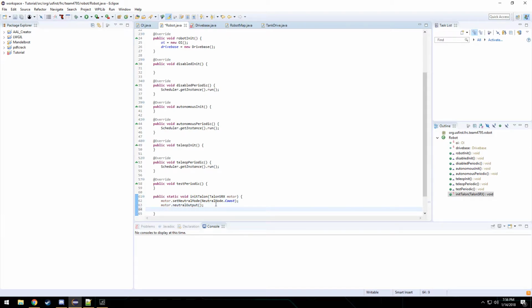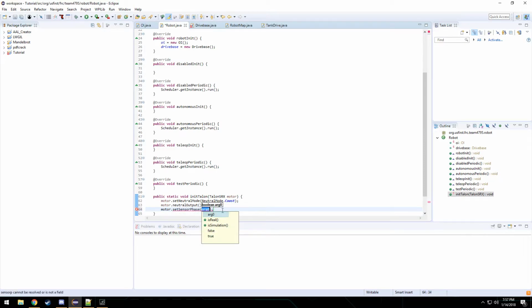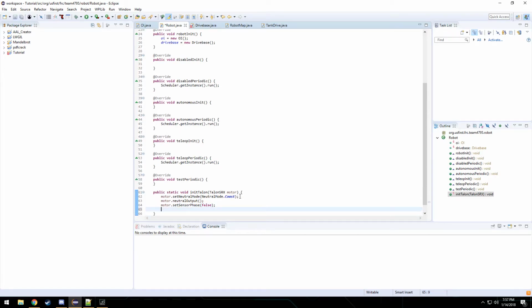Another very important one to put in is your sensor phase. A sensor phase is essentially saying, if your motor is spinning positively, you're spinning your motor forward, is your sensor, like an encoder mainly, going positive or is it going negative? And you're just aligning it. If you say false, it's just standard. If it's true and it is going negative when you're going forward, it'll flip it around so you don't have to worry about it. There's also 2 limit switches that can be added to a Talon SRX.